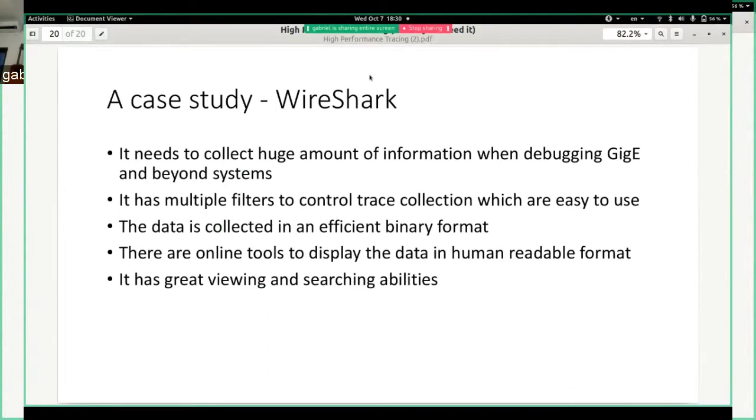When you're thinking about gig-E and 100 gig-E kinds of links, there's a crazy amount of information to collect. And Wireshark would never be able to collect it if every packet passing in the network would be stringified and dumped into some crazy thing by some kind of levels. So to be able to collect this huge amount of information, Wireshark has lots of filters. When you play with Wireshark, you can define what you want to collect.